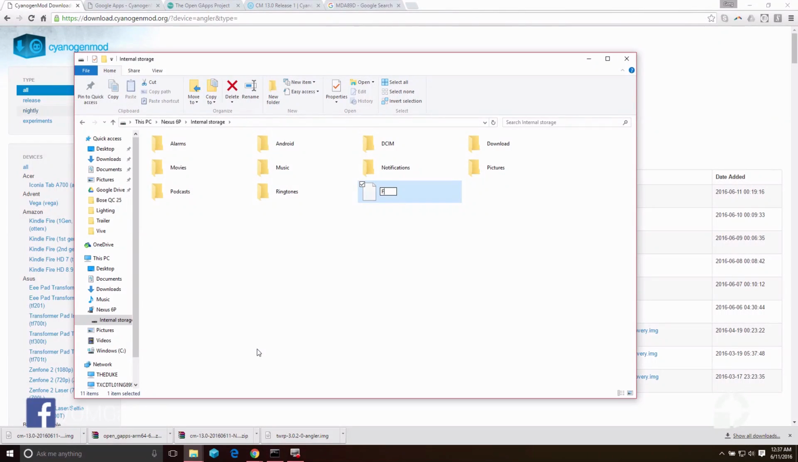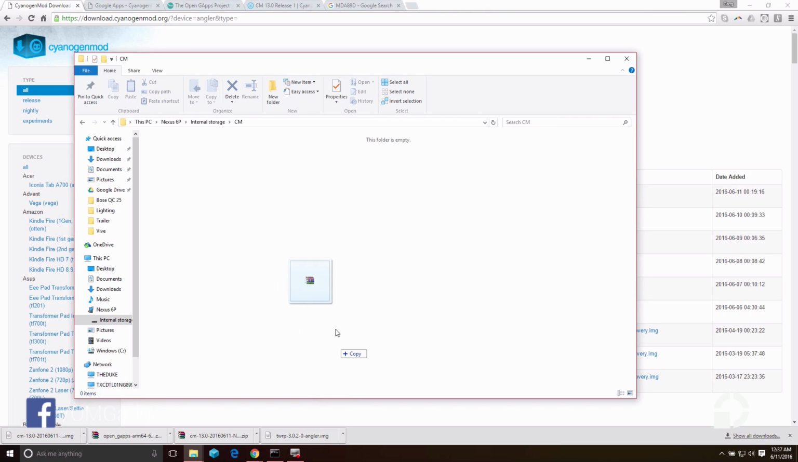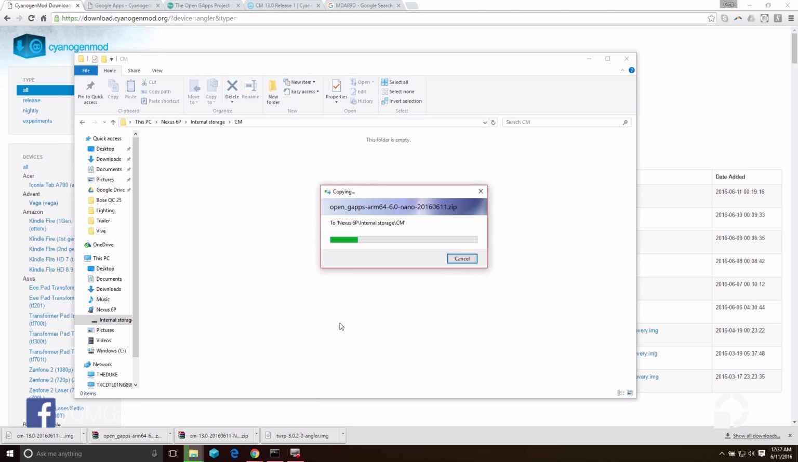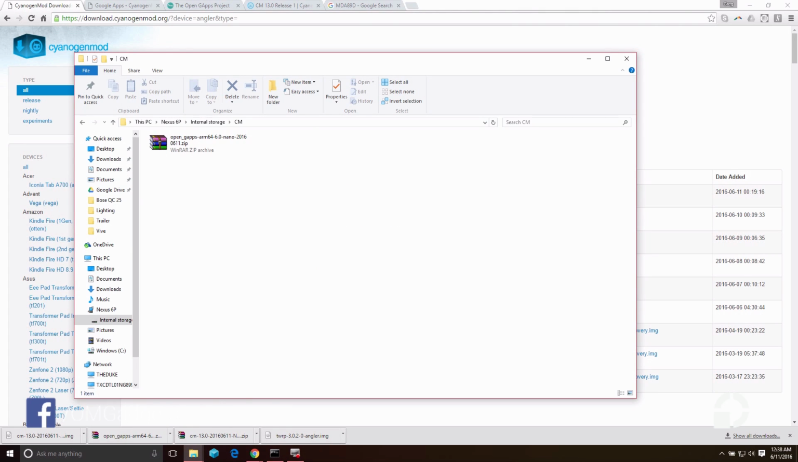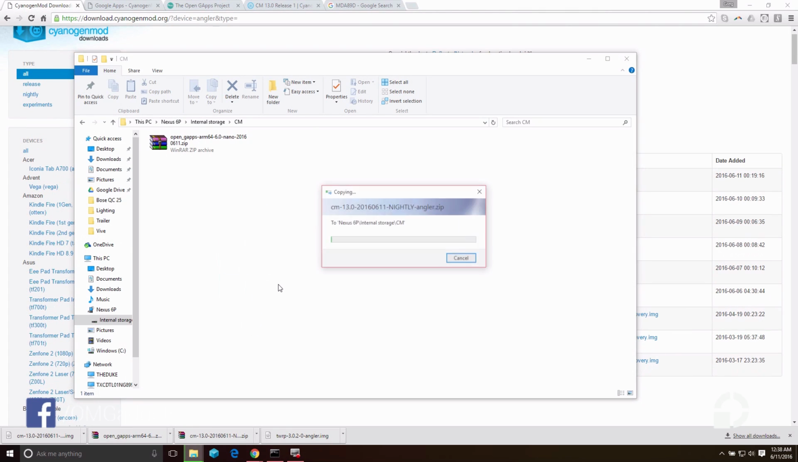Okay, now it's time to make a folder in your Nexus 6P external storage called CM. And we're going to copy the Google Apps file that we downloaded earlier and also the Cyanogenmod ROM file that we downloaded earlier. Copy that to the CM folder you just created.